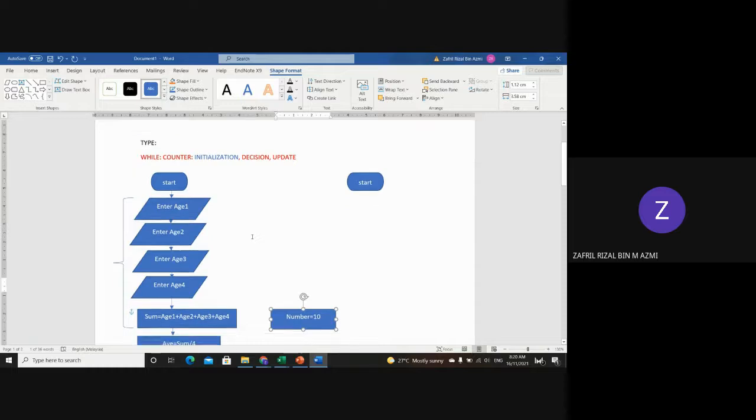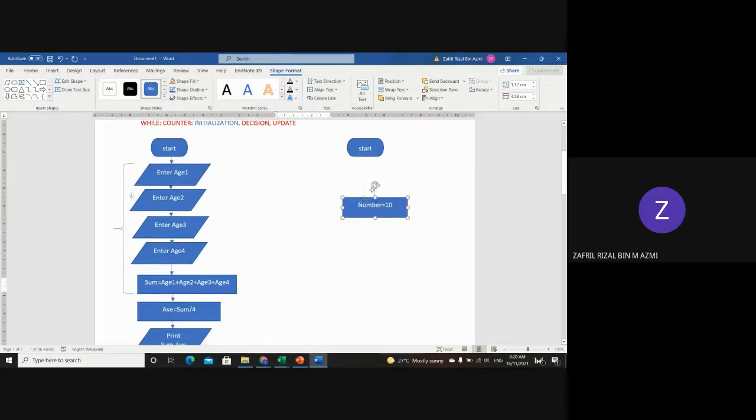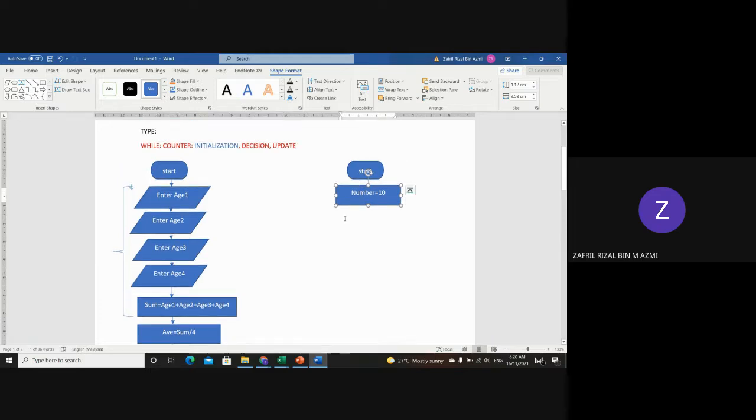So what do you need to initialize? You need to initialize the initial value of the counter. Let's say we use counter as the variable. We need to put the first value. As I said, the counter is used to control your looping. It controls where your loop starts and where your loop should end. So initialization is used to trigger the starting point of your looping.